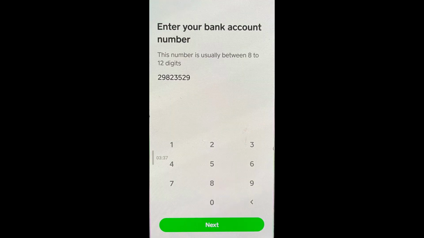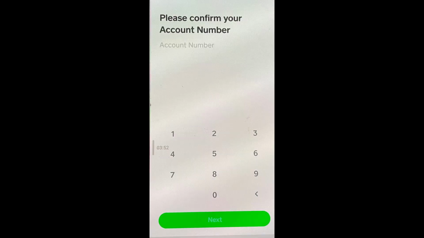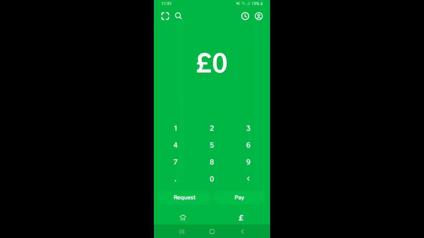Now enter your bank account number on the next field. Your bank account number is usually between 8 to 12 digits. And finally tap on the Next button beneath. Confirm your account number by typing it again on the next page and tap Next again. Soon after you do that, you'll be able to add bank account on your Cash App.